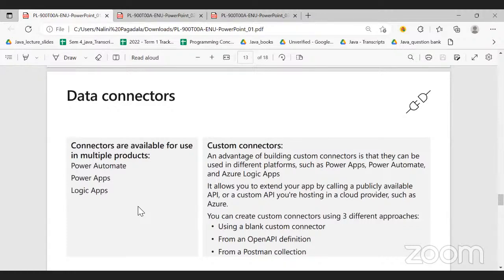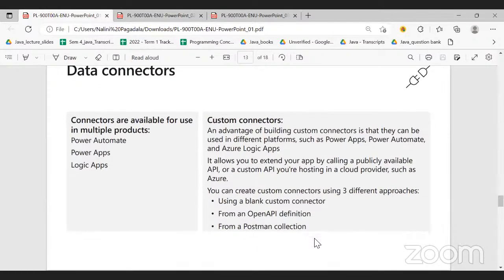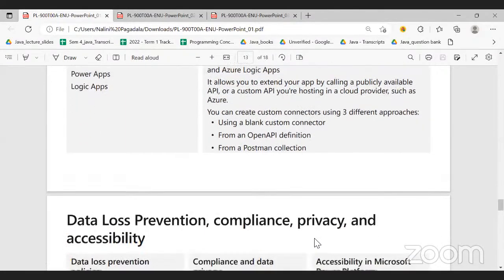An advantage of building custom connectors is that they can be used in different platforms such as Power Apps, Automate, and Azure Logic Apps. It allows you to extend your app by calling a publicly available API or a custom API you are hosting in a cloud provider such as Azure. You can create a custom connector using three approaches: a blank custom connector, from an OpenAPI definition, or from a Postman collection. This is just a brief intro to data connectors and is not extensively covered here.